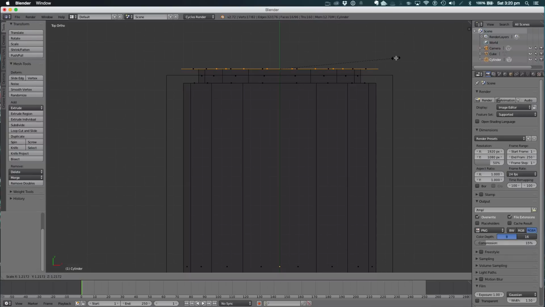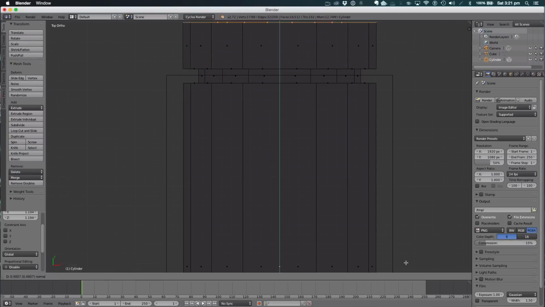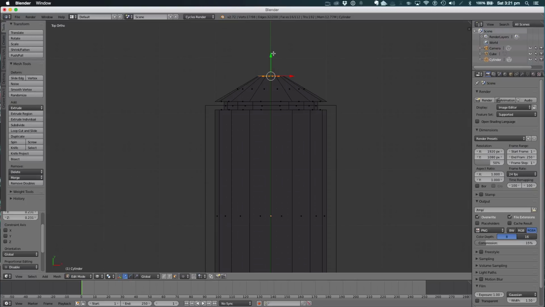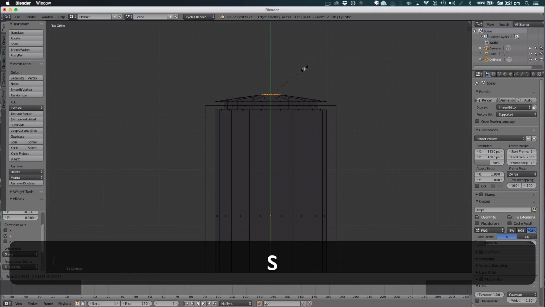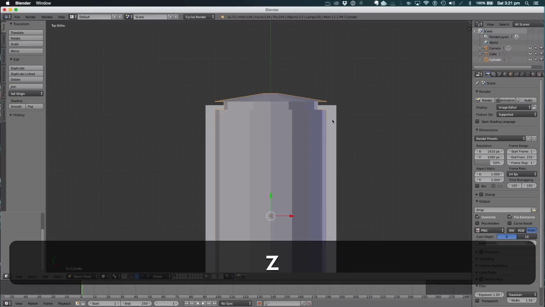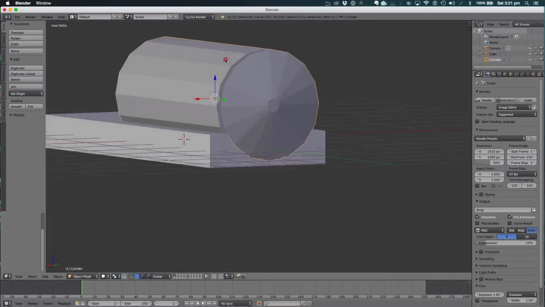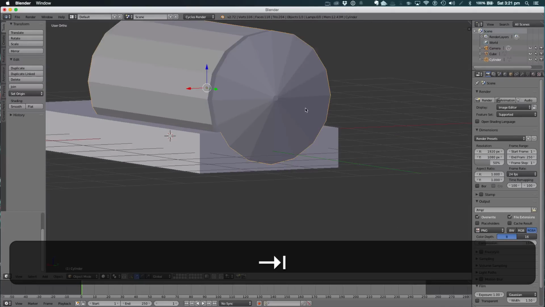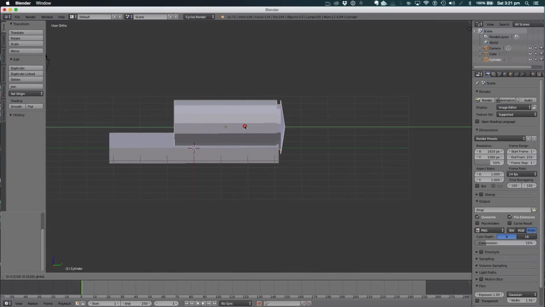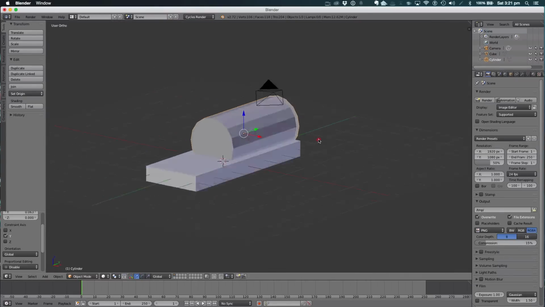E, click, E, scale, E to extrude, scale, pull, and that's how we do the bulge, like so. To get rid of that, we'll just make it a bit smaller. Okay, looking pretty good so far.